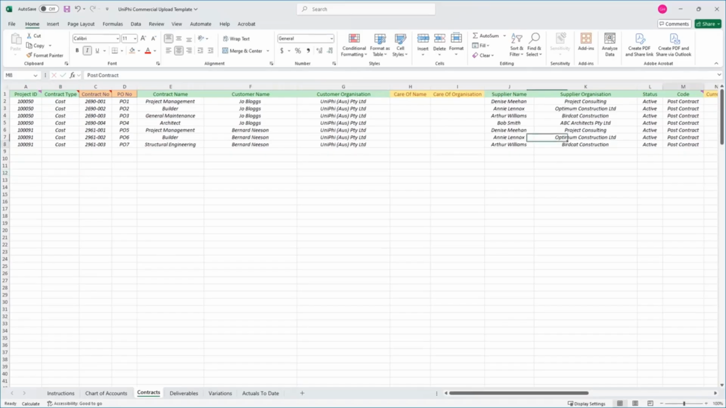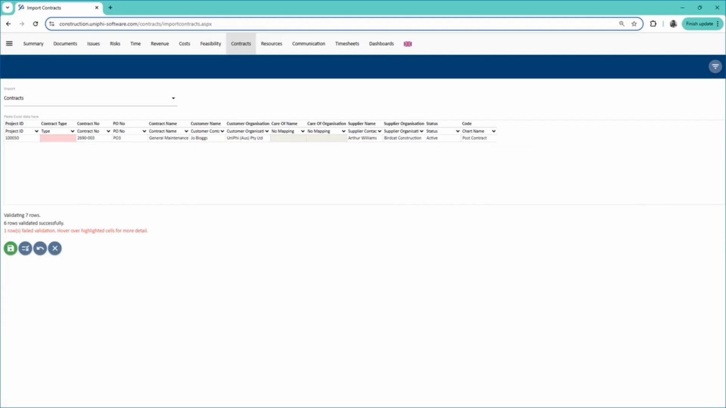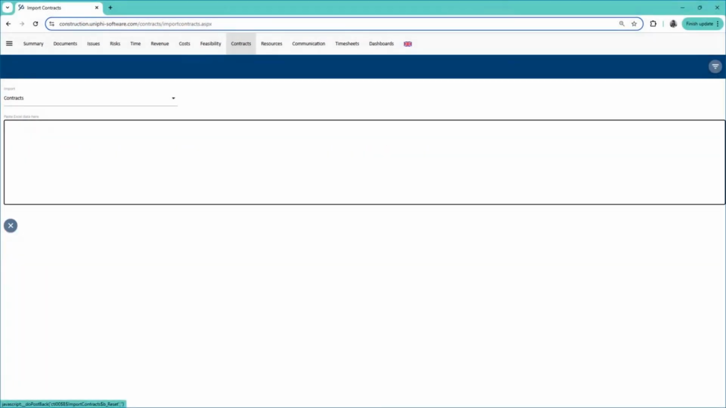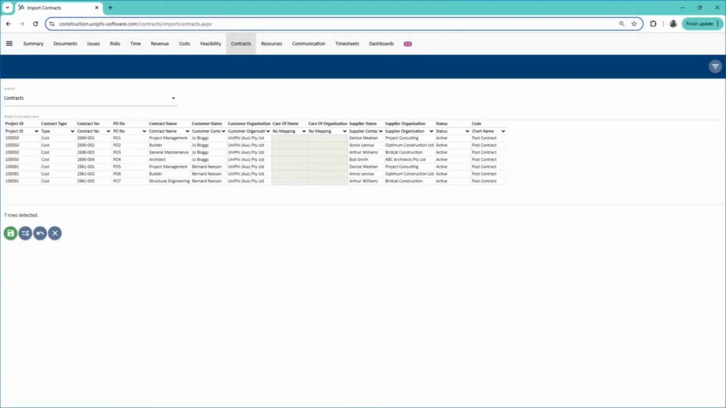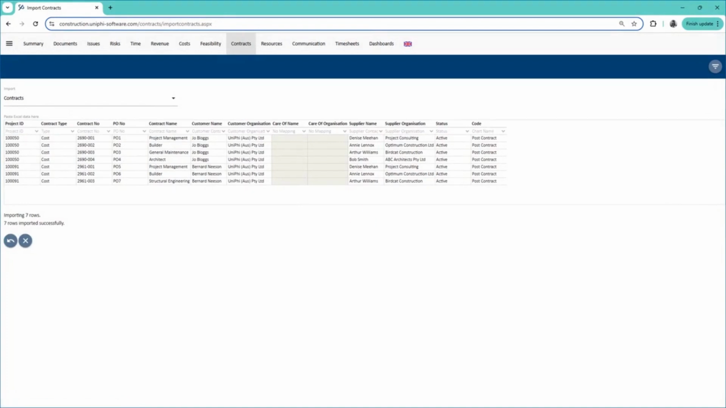When you have made any necessary changes, copy your data again. Press the arrow icon to clear the box. Then paste your data again and press Validate. If there are no errors, press the Save icon to finalize the import. Press the X icon to exit the import page.